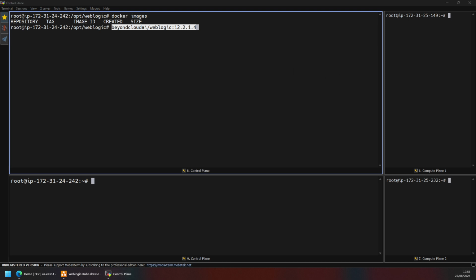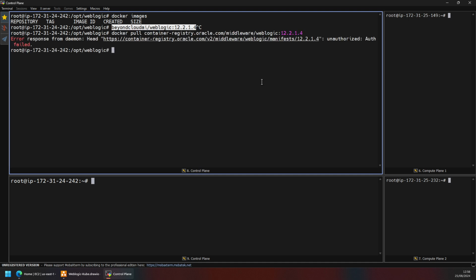And the other way around, you can also pull this repository from Docker, from the Oracle container registry, but you need authorization for it. So you may have to log into that and download that image and then pull it. It's not working for me either, because I don't have authorization for this image.